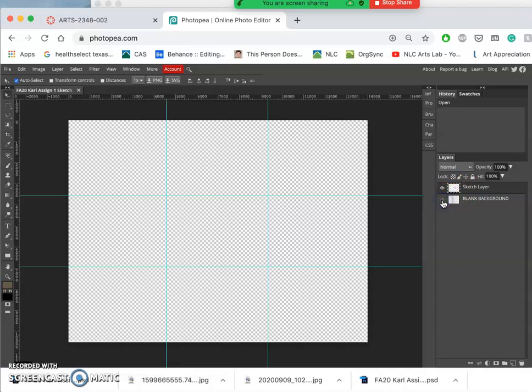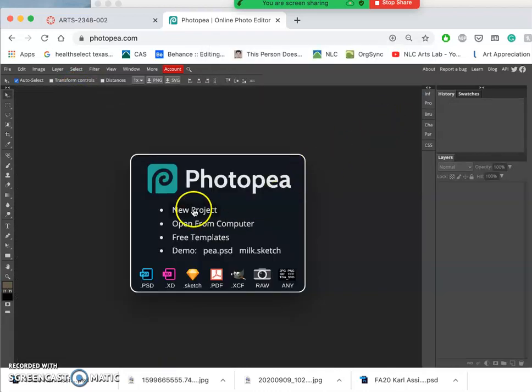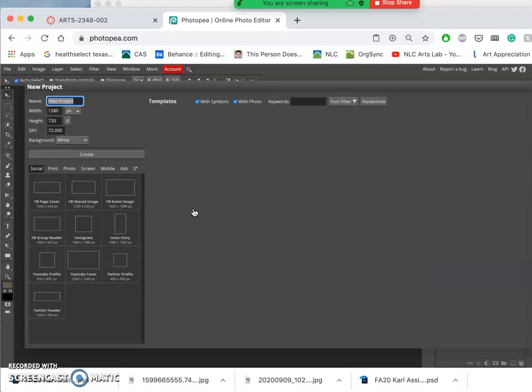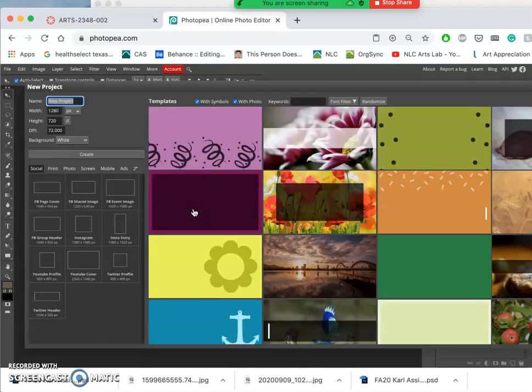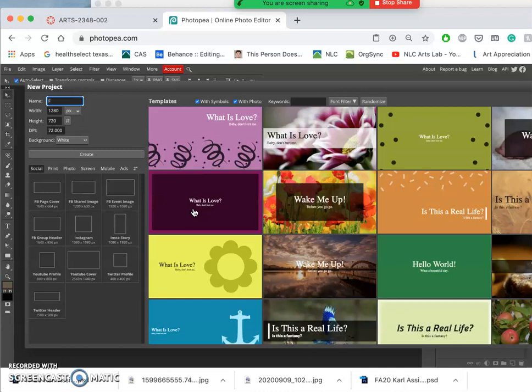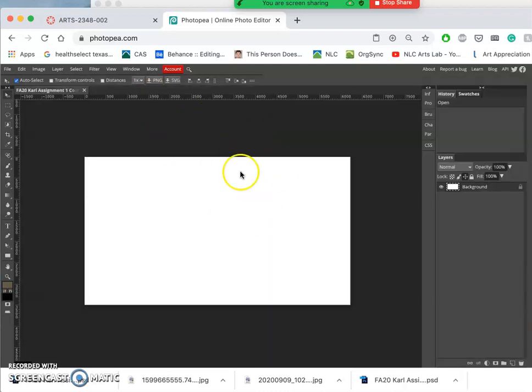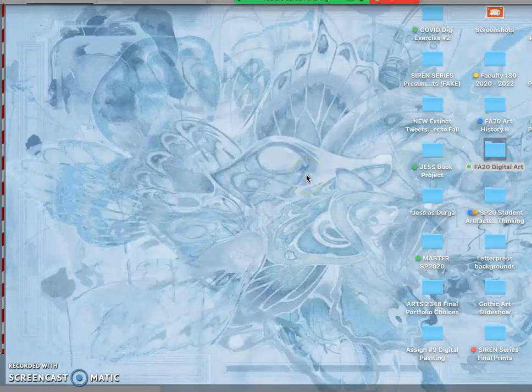Same issue. So this gives me an opportunity to show you another way to do it. There's always new ways to do it. So let's pretend that this is just a new file. I'm just going to say new project. I have my sketch, but I'm going to create a new project. I created a new file in Photopea that is 350 pixels per inch, that is 10 inches tall by more inches than I need wide.